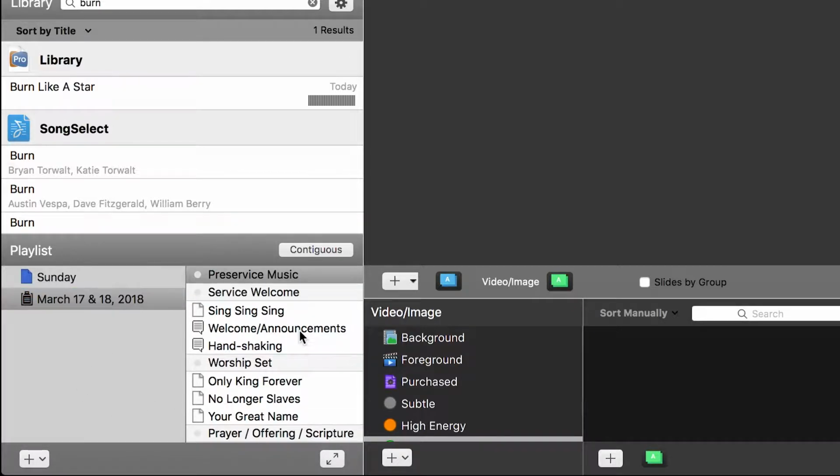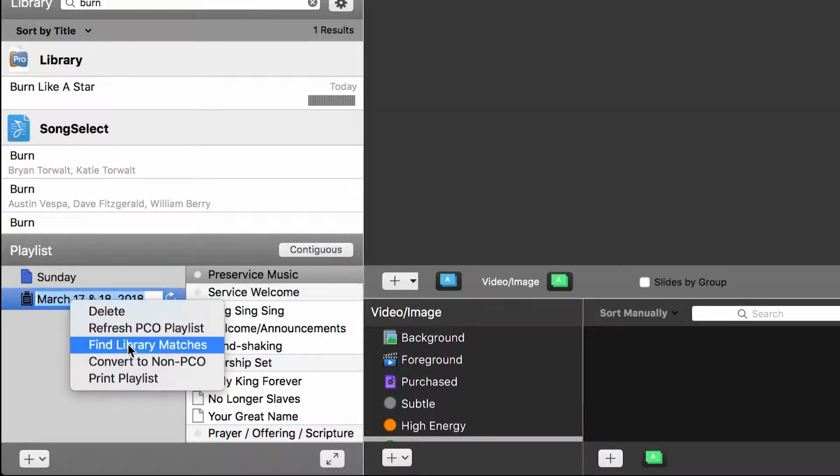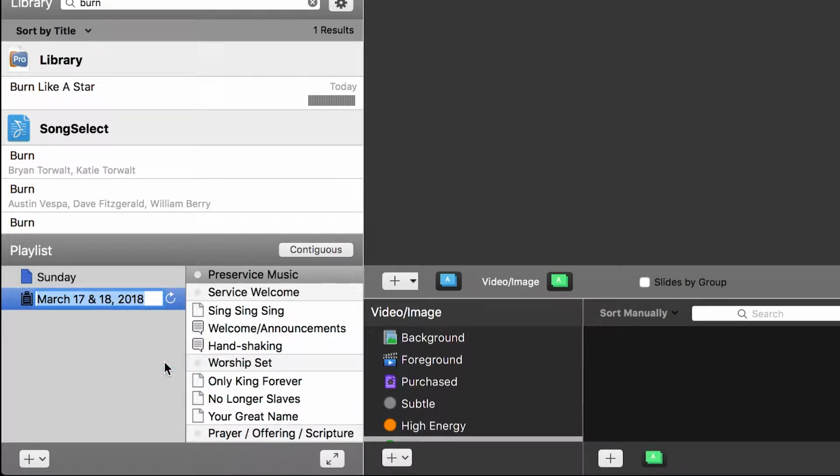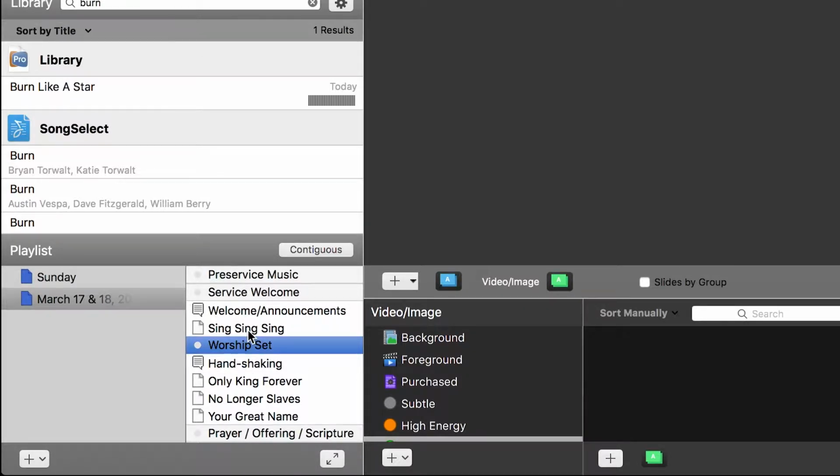So if you do really need to move things around and you're not too concerned with it staying in sync with Planning Center, you can right-click that specific playlist and you can convert it to a non-PCO. So this is going to make it just like any other playlist. Now you can move things around and take things away, add things, and stuff like that.